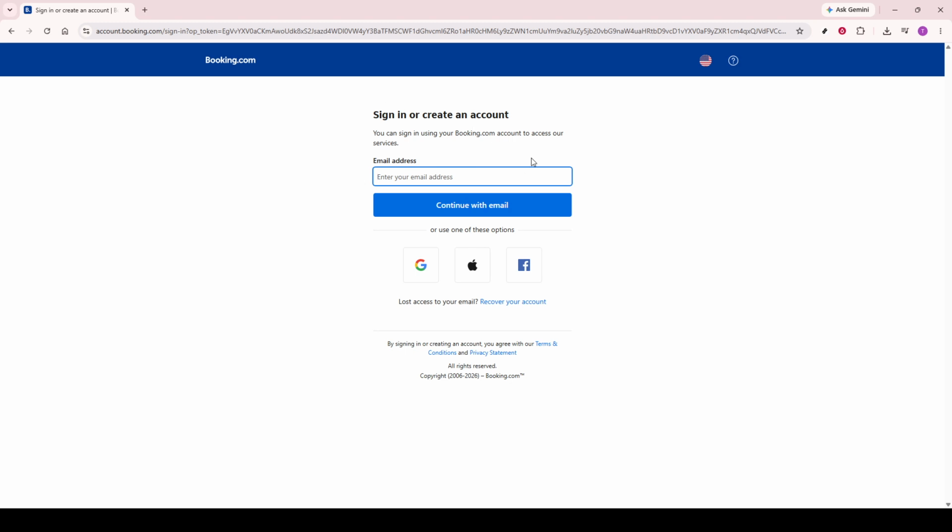Once you're on the sign-in page, click on the highlighted area shown on screen. This is the section that takes you into the next part of the account setup process. Depending on the version of the page you see, this highlighted area may appear as a field, a button, or an option related to continuing with your email or creating an account. Just follow the highlighted prompt exactly as shown.